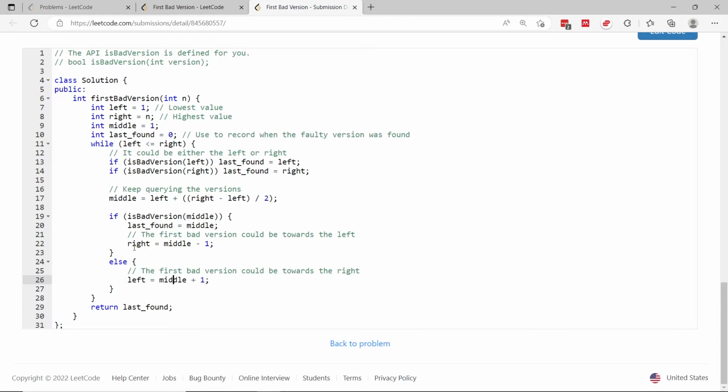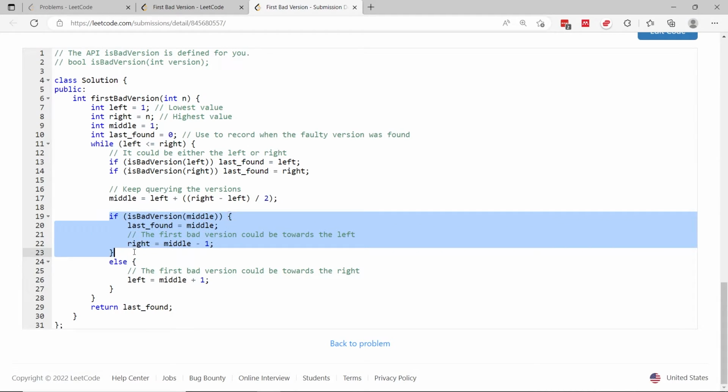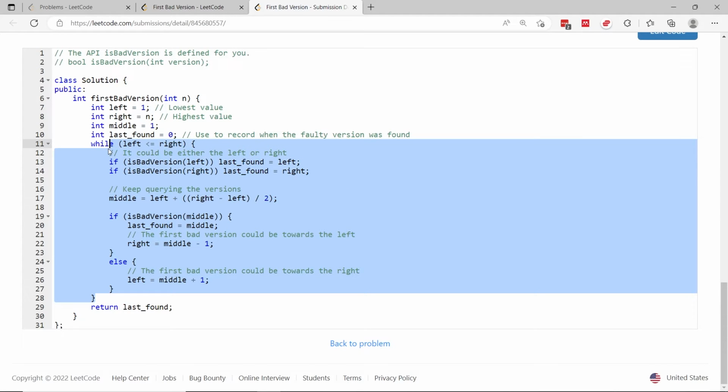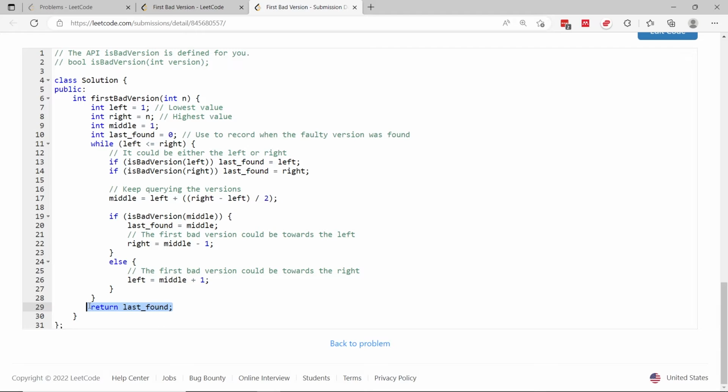Otherwise, if the middle was not a bad version, we want to set the left to middle plus 1, so that we can start searching from middle plus 1 all the way to the right. That is going to be our new range. And by the end of this algorithm, which is a logarithmic algorithm, last found is going to hold the value of the first bad version.